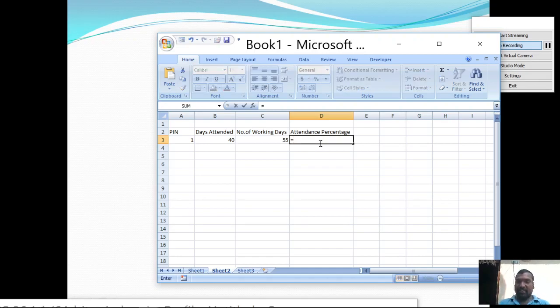So what is the percentage to calculate? The number of days attended divided by the number of working days into 100, right? So the number of days attended, this one B3, divided by the number of working days 55, into 100, 72.72727273. So this is the percentage.